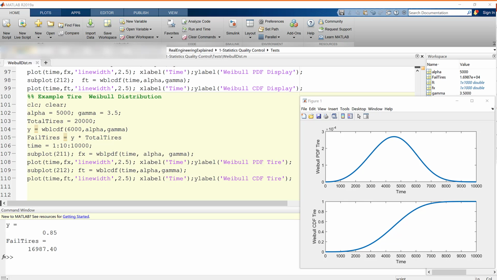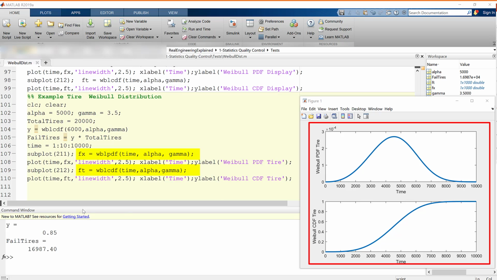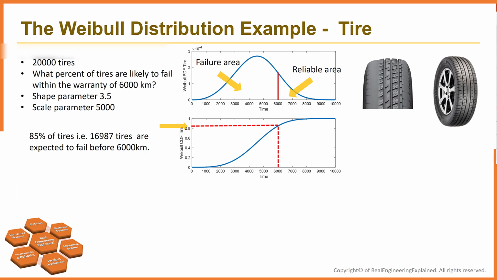Let's write this code in the script file. The gamma is 3.5 and the scale parameter is 5,000. Total tires are 20,000. To answer these questions, we have used the CDF function, which gives us the cumulative probability of tires that fail within 6,000 kilometers. In total, 85% of tires are likely to fail before 6,000 kilometers. Here are the PDF and CDF functions for this example. The area below 6,000 is the failure area, and the area above 6,000 kilometers is the reliable area.